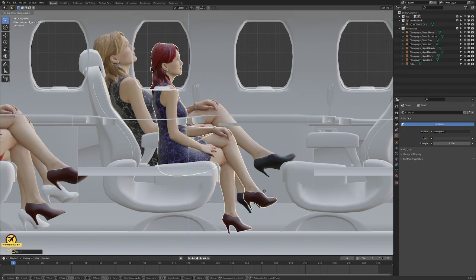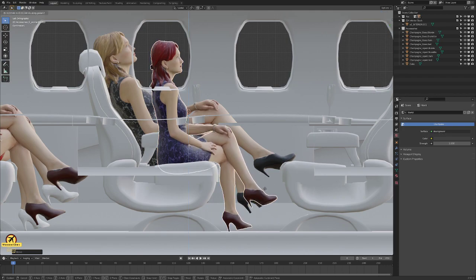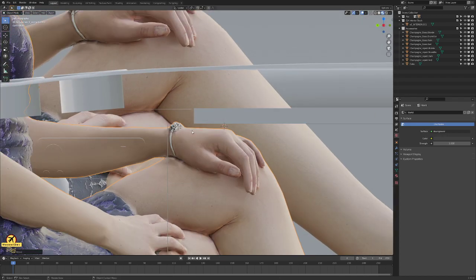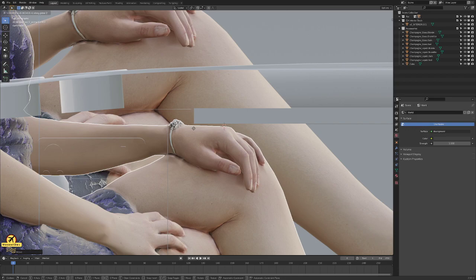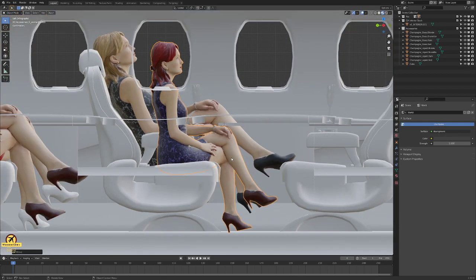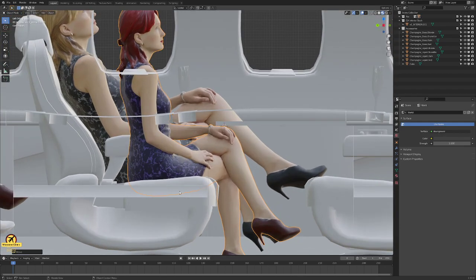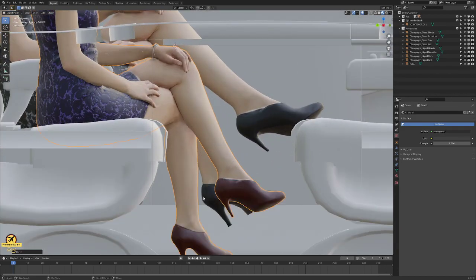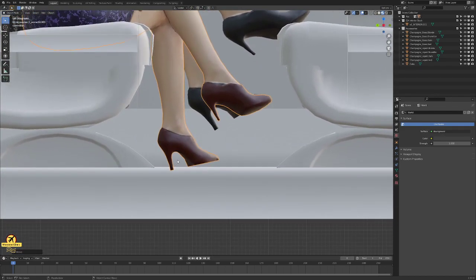Let me see though. So there's the limit actually, right? Not touching the tray table, basically, so we don't get any clipping going here. However, that's quite a comfy seat then. How is it looking down here though?